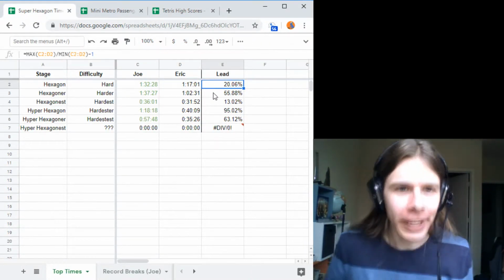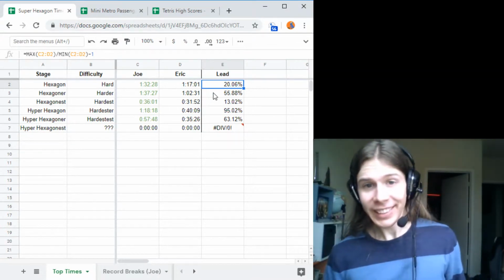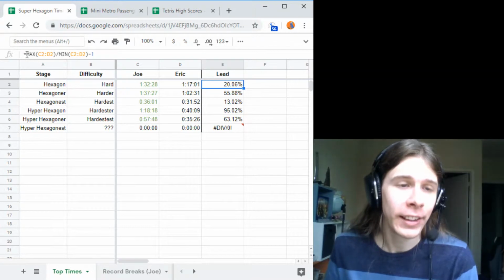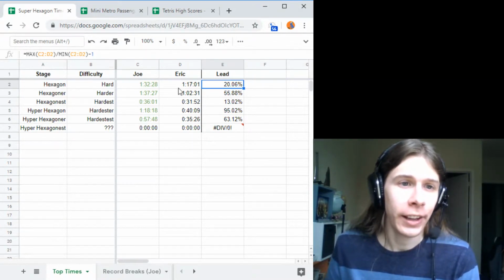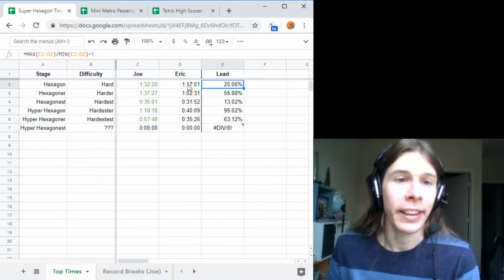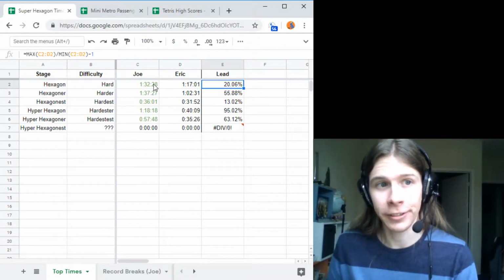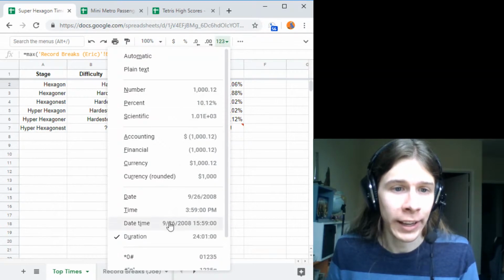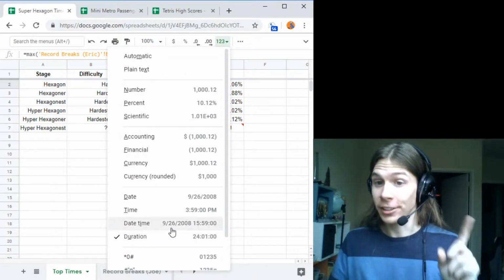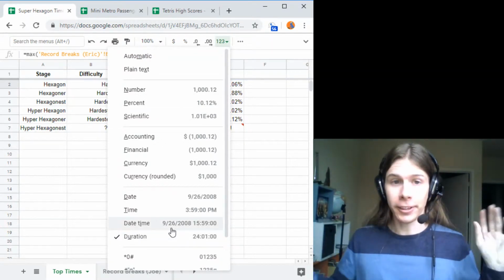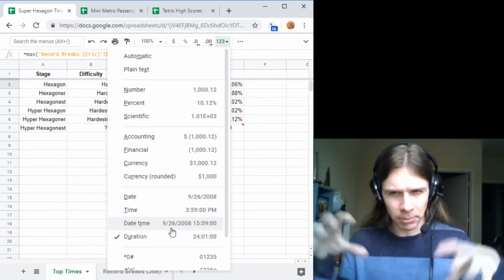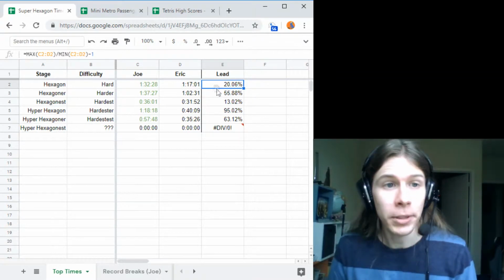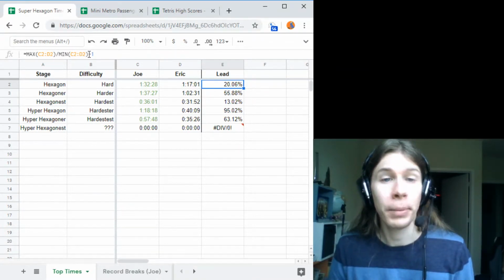But anyway, then the lead is the max of the two scores divided by the min, which these are formatted as durations. So it actually is doing that math for me of converting those into sort of numbers rather than time numbers, and then computes the lead by subtracting 1.